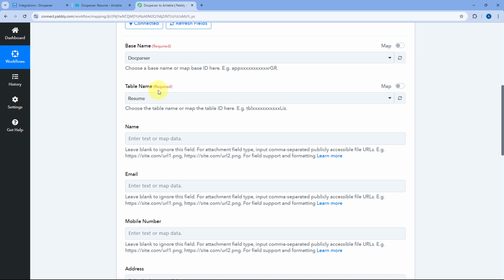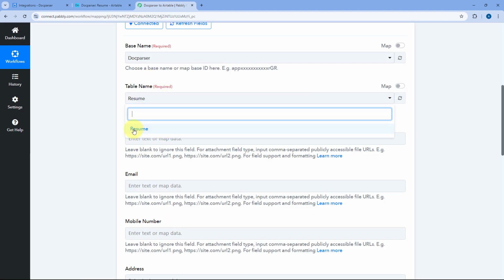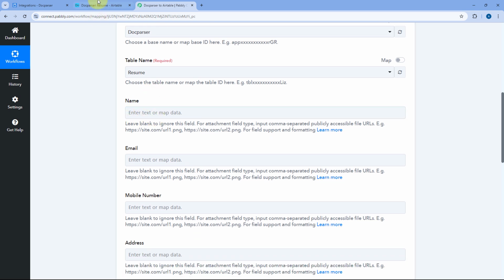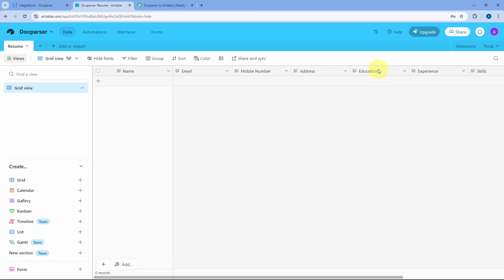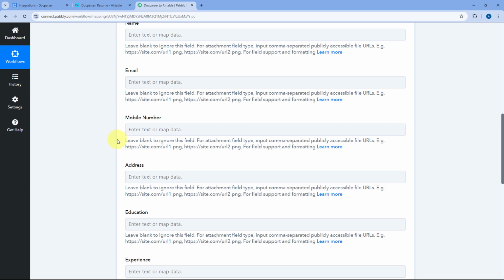So we have a table named resume over here, and here in the next field, it is asking us for the table name. Now because in this particular Airtable base, we have only one table named resume, that's why in this drop down, you can see only one option of resume, in which we are going to add the details. So we have selected it. Then after that, all the columns of data which we have created in Airtable, you can see all of these columns as fields inside Pabbly Connect.